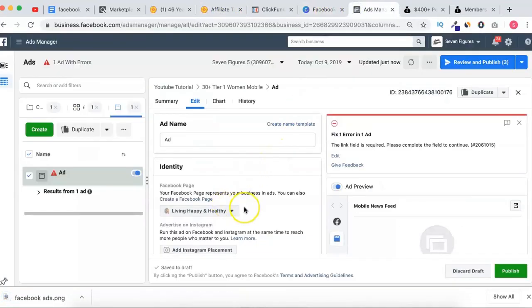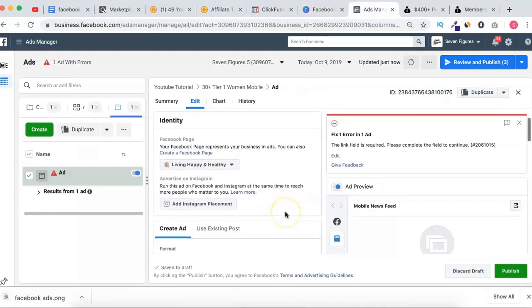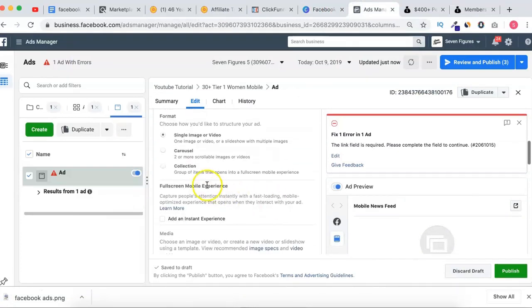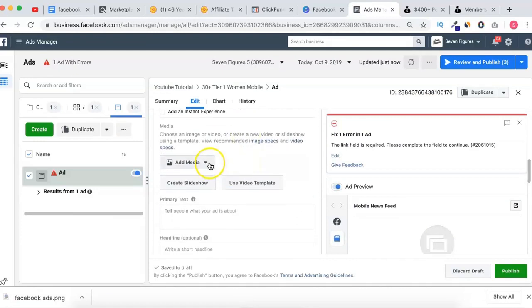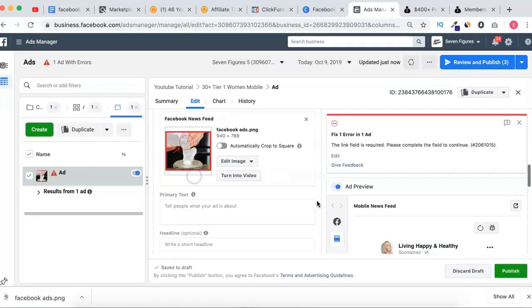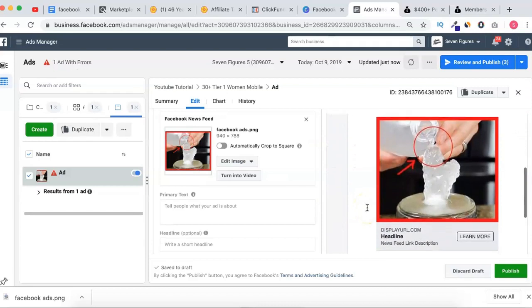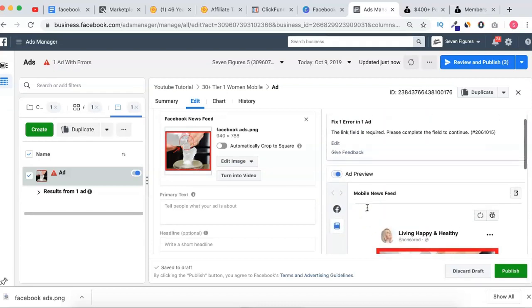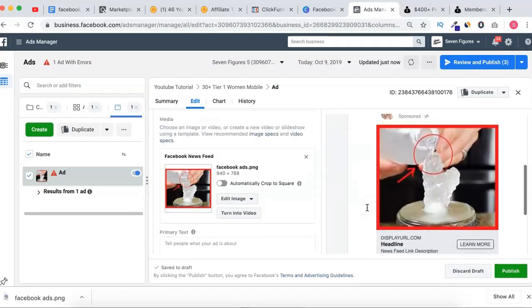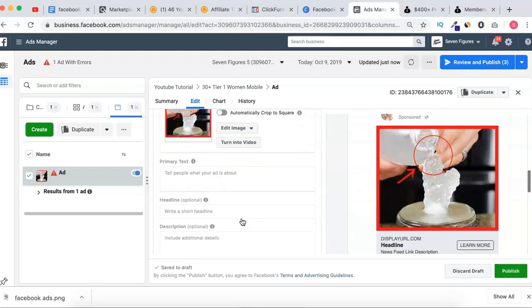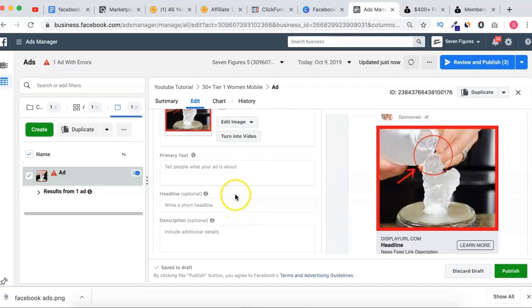So now I already got a Facebook page made for this type of niche to save time, and add media. All I'm about to do is upload that image. All right, now that the image is uploaded, that's pretty much what it'll look like on the mobile news feed. If you're scrolling on the news feed, you're like, "Damn, what is this?" Even if you don't know what it was, it's got arrows, circles, and red borders and stuff. It's just meant to stop people in their tracks.